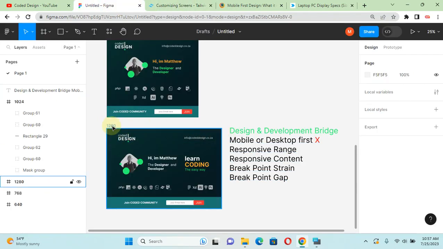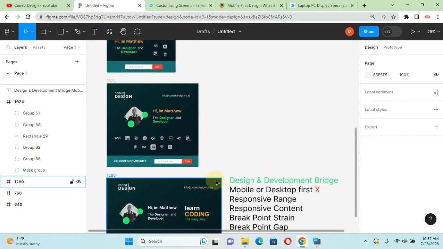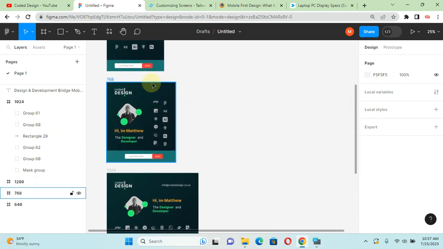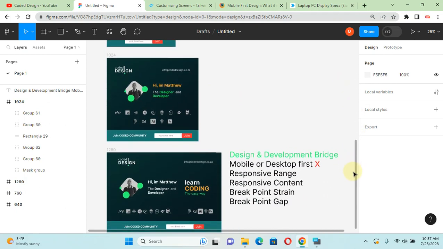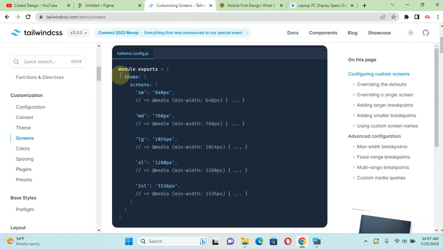This is this screen. As this screen gets smaller, this is a breakpoint because it reaches a different screen size, and as it gets smaller, this is also another breakpoint. So Tailwind CSS has its own standard breakpoints, which are these ones. As you can see, this is the Tailwind CSS documentation website: 640, 768, 1024, 1280, and so on.